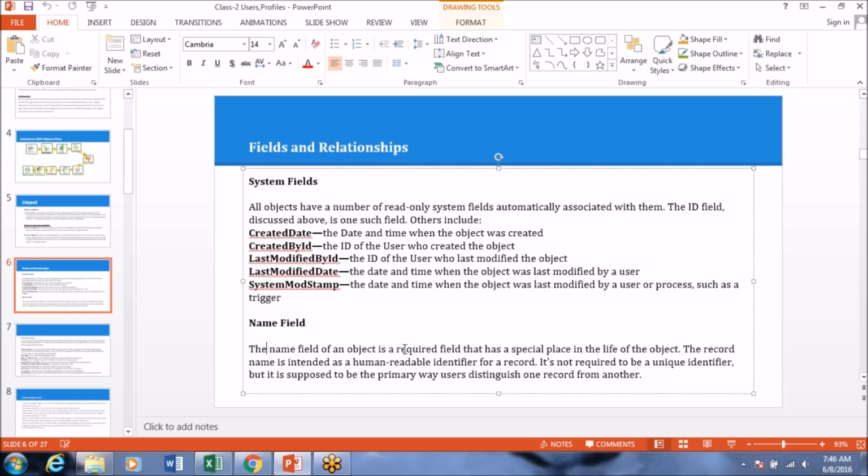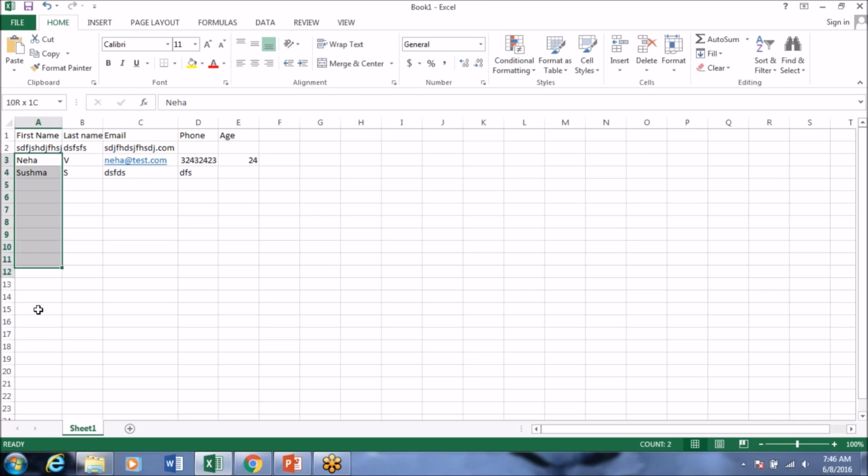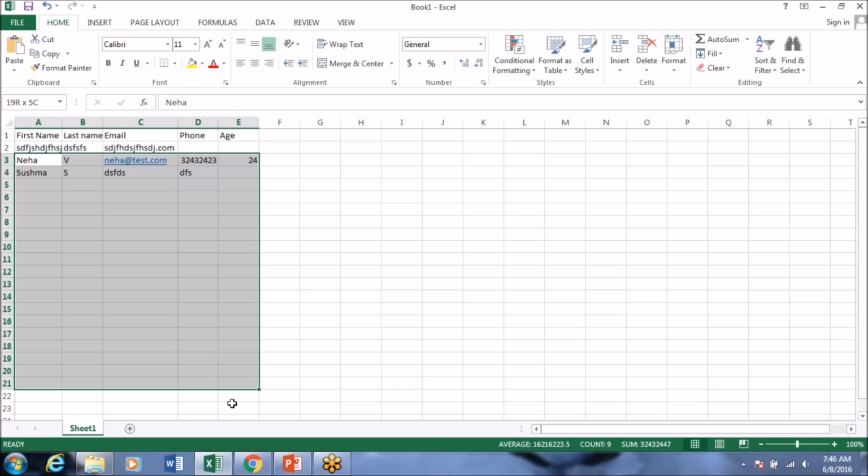As you can see, it is a required field. Required is nothing but a mandatory field. We must give a name to that record so that we can refer to that record. It is supposed to be the primary way users distinguish one record from another. Let's say I have 1,000 records. How can I distinguish between all the records? Using the name.